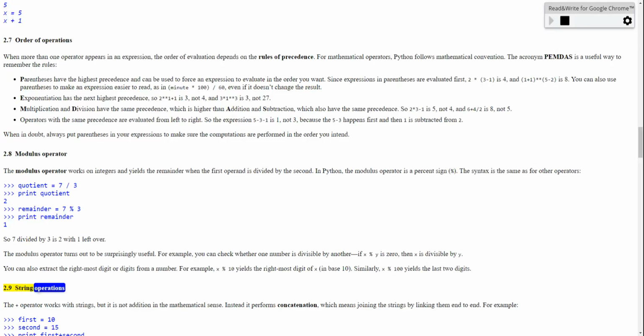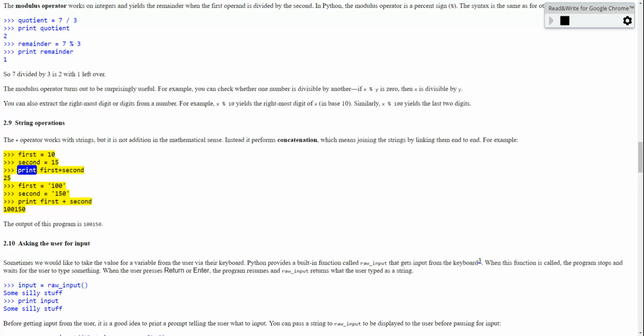2.9 String operations. The plus sign operator works with strings, but it is not addition in the mathematical sense. Instead, it performs concatenation, which means joining the strings by linking them end to end. For example, first = 10, second = 15, print first + second gives 25. first = '100', second = '150', print first + second gives 100150. The output of this program is 100150.